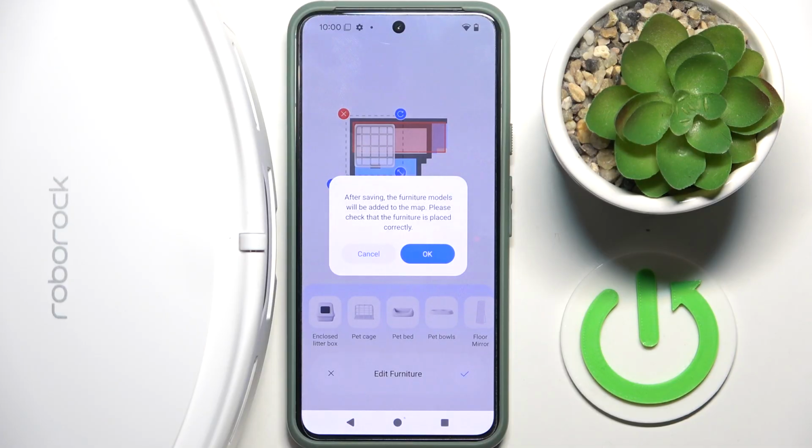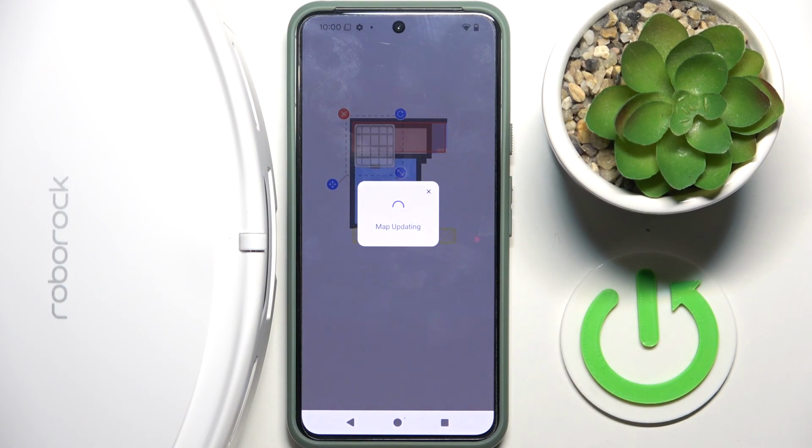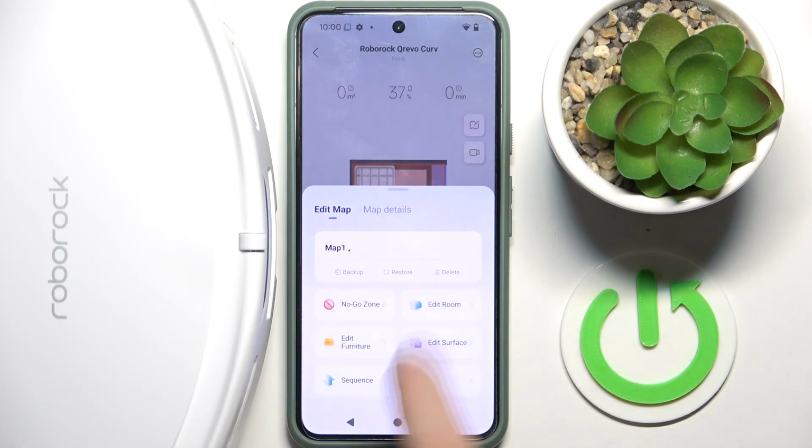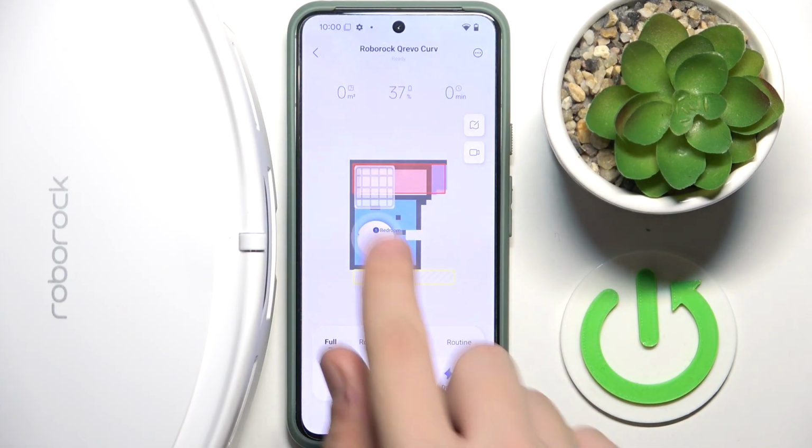After saving, the furniture model will be added to the map. Please check that the furniture is placed correctly. Okay. And now our map is updating, and as you can see, here we have our furniture.